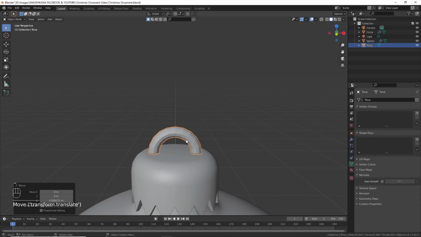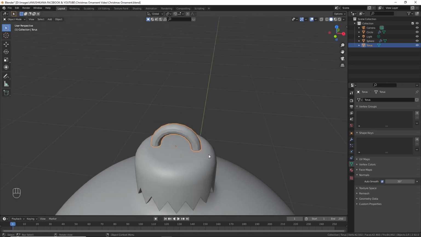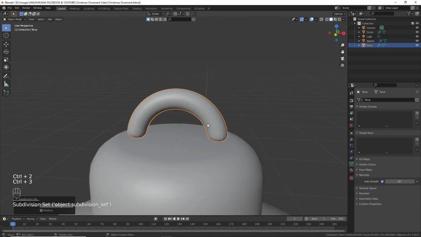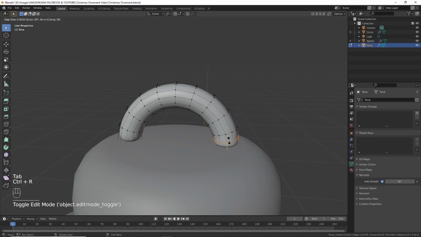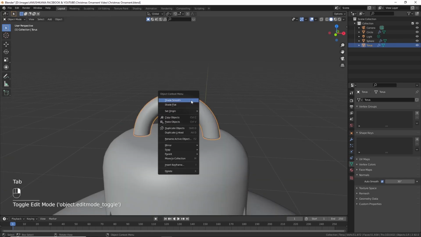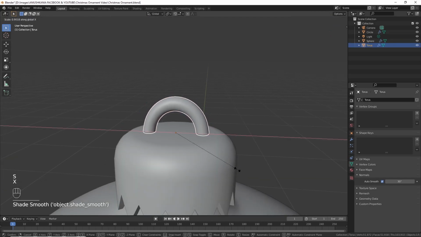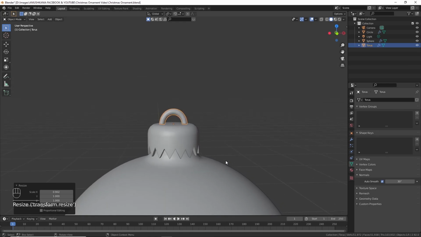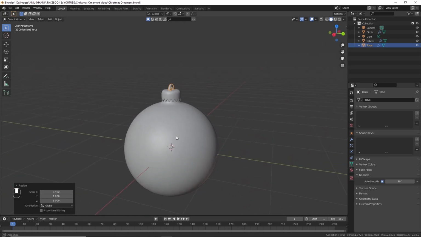Shade smooth the half torus by right clicking on the mouse and pressing Shade Smooth, and don't forget to activate the Auto Smooth option again. Let's add 2 edge loops, one at each side of the torus, in order to add a more complex defined shape. And look at how we are going with the Christmas ornament so far.